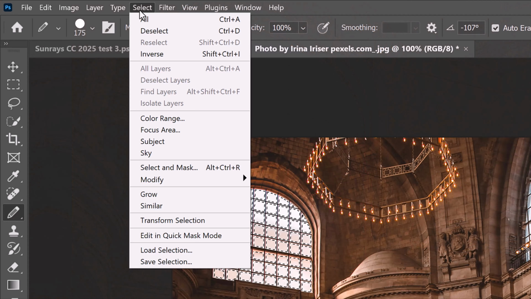Go back to Select and Save Selection. Name it Window. Deselect it by pressing Ctrl or Command D.